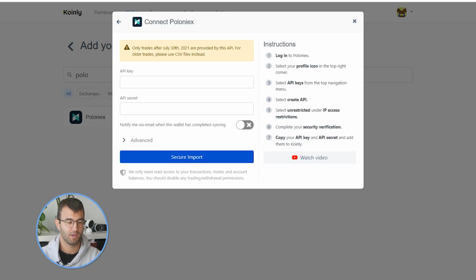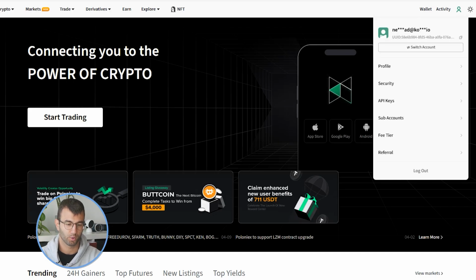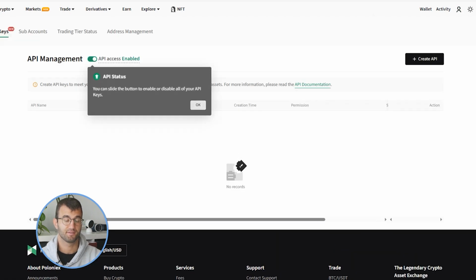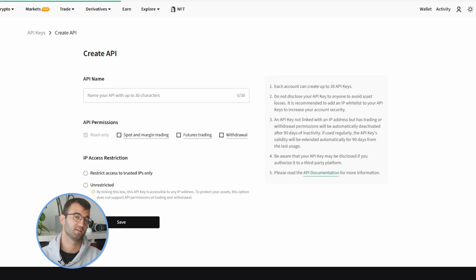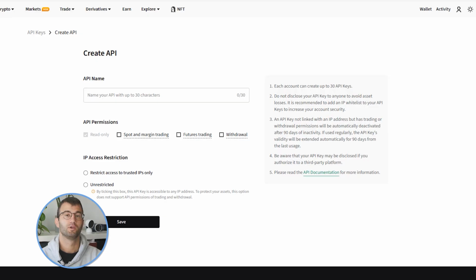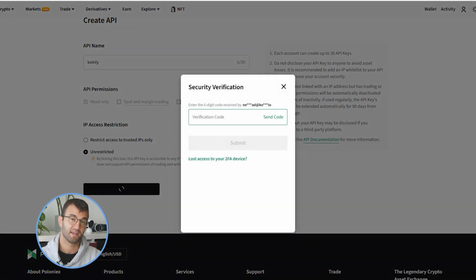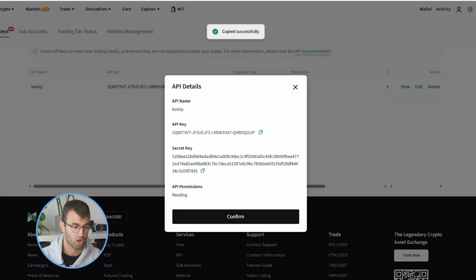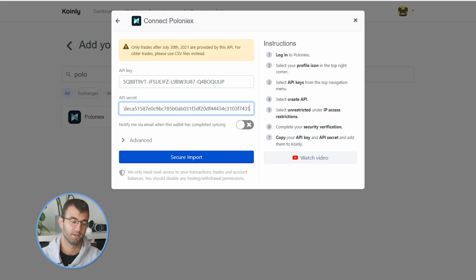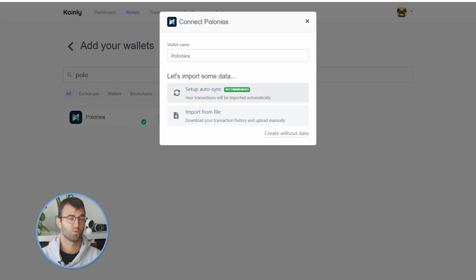Okay, so we're looking for the API key and API secret. Let's log into Poloniex and go to our profile icon in the top right corner. From there, we want to select API keys from the navigation menu, and then we want to select Create API. Make sure that unrestricted under IP access restrictions is selected. You will need to complete a security verification if you haven't done so already, but then you will be given your API key and your API secret. So just copy those respectively into Koinly and click Secure Import. Okay, so that's one route you can take.